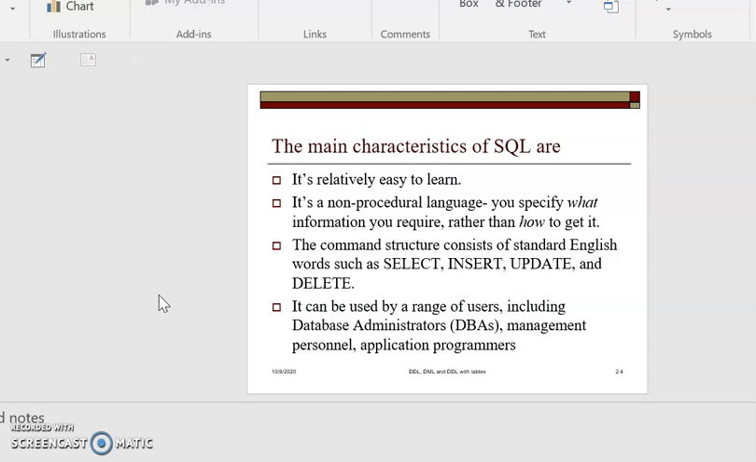So the main characteristics of SQL are, one, it's very easy to learn. That's very true. Why? Because it uses standard English words like select, insert, update, delete, drop, etc. So it's very, very easy to learn. Then it's a non-procedural language. In other words, it specifies what information you require, not how you want to get it. And then it has been used by a range of users, including database administrators, management personnel, and other novice users. So those are some of the characteristics of SQL.